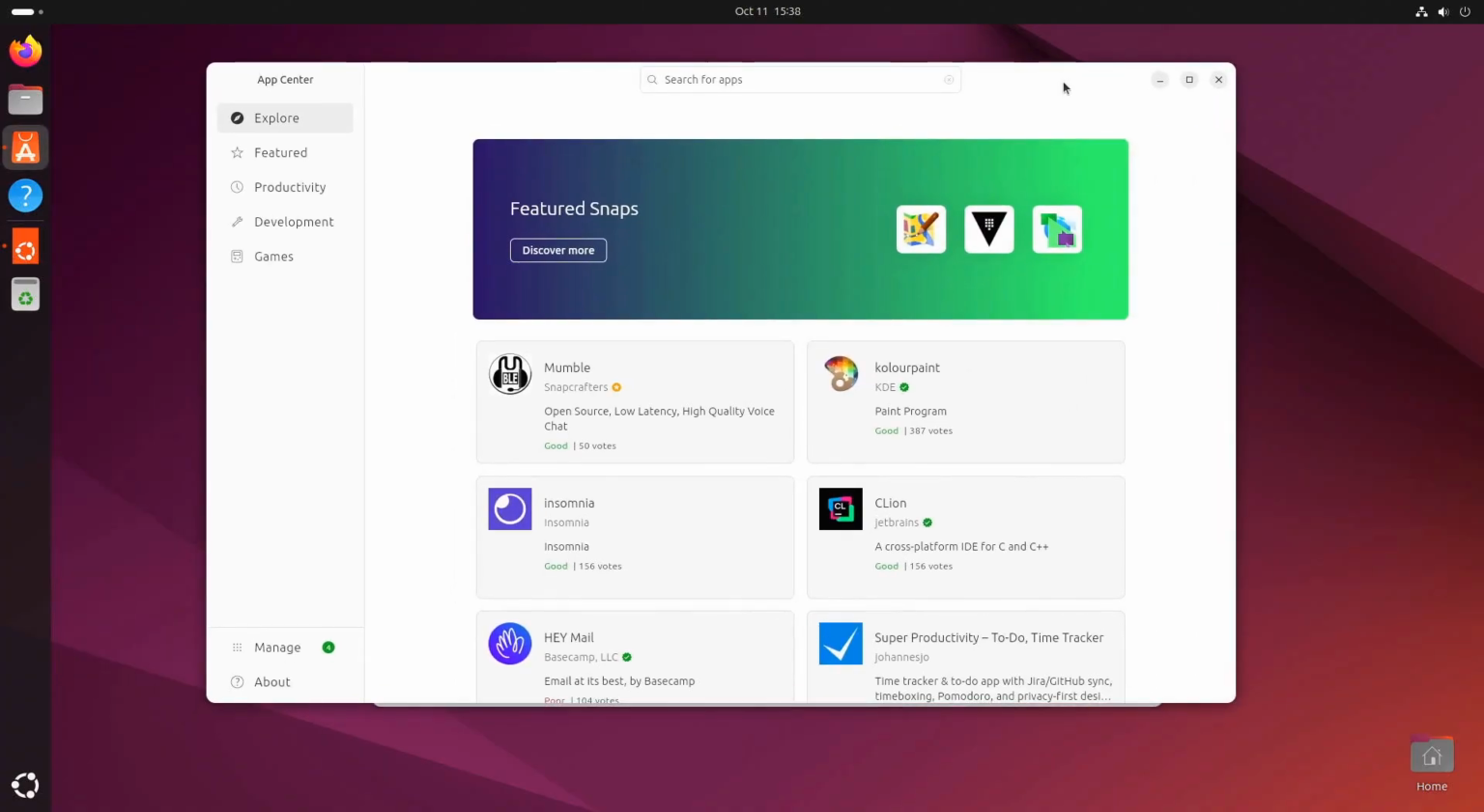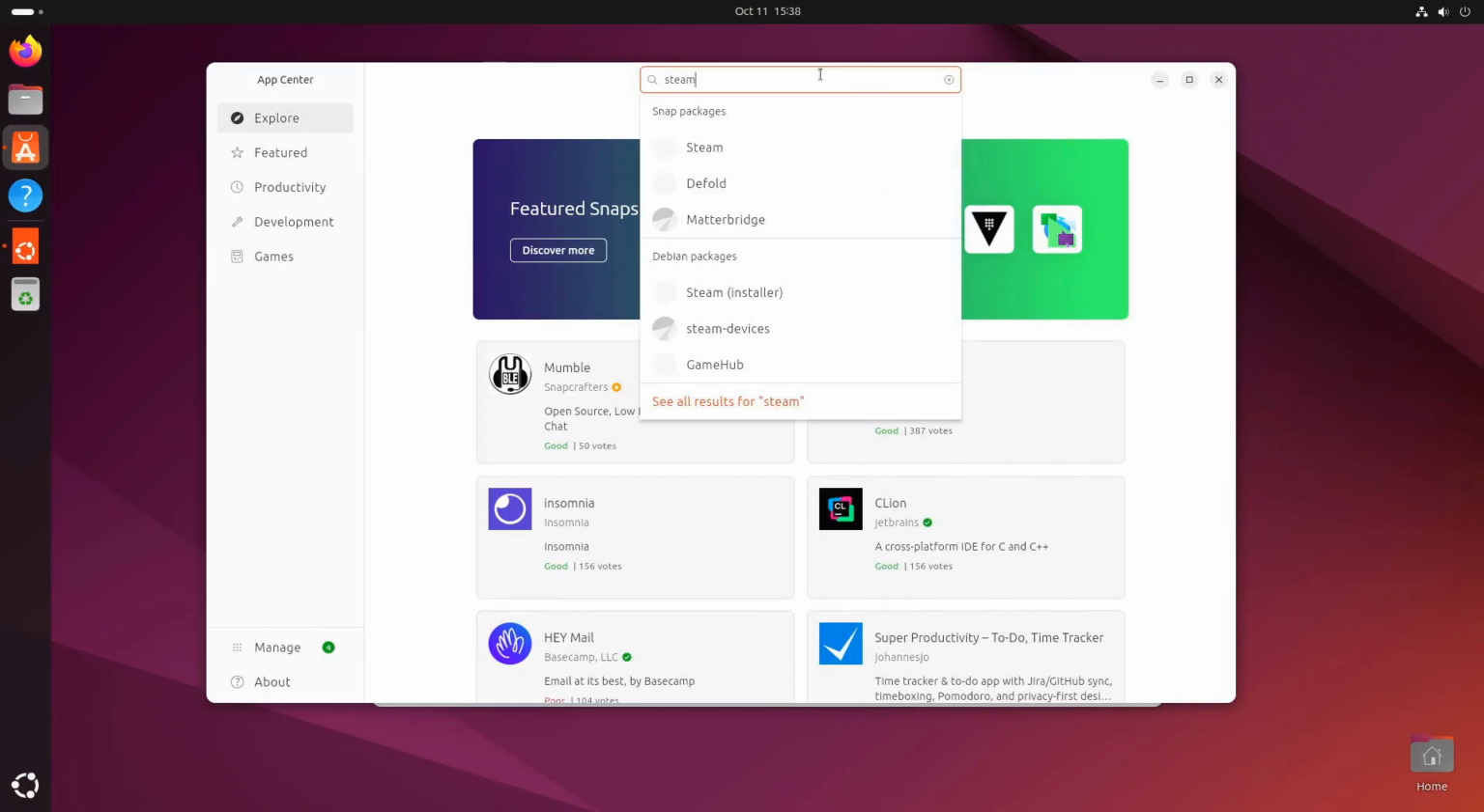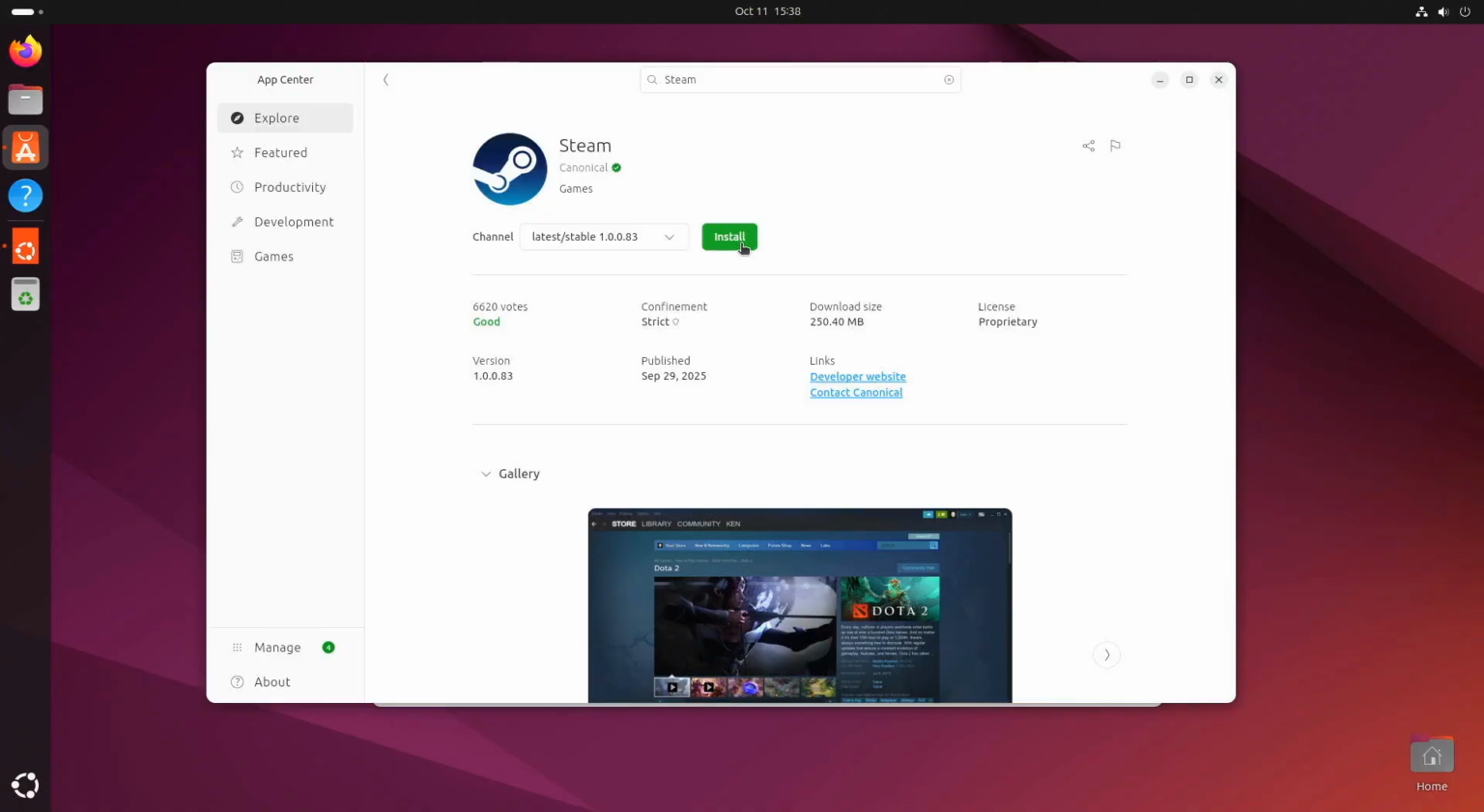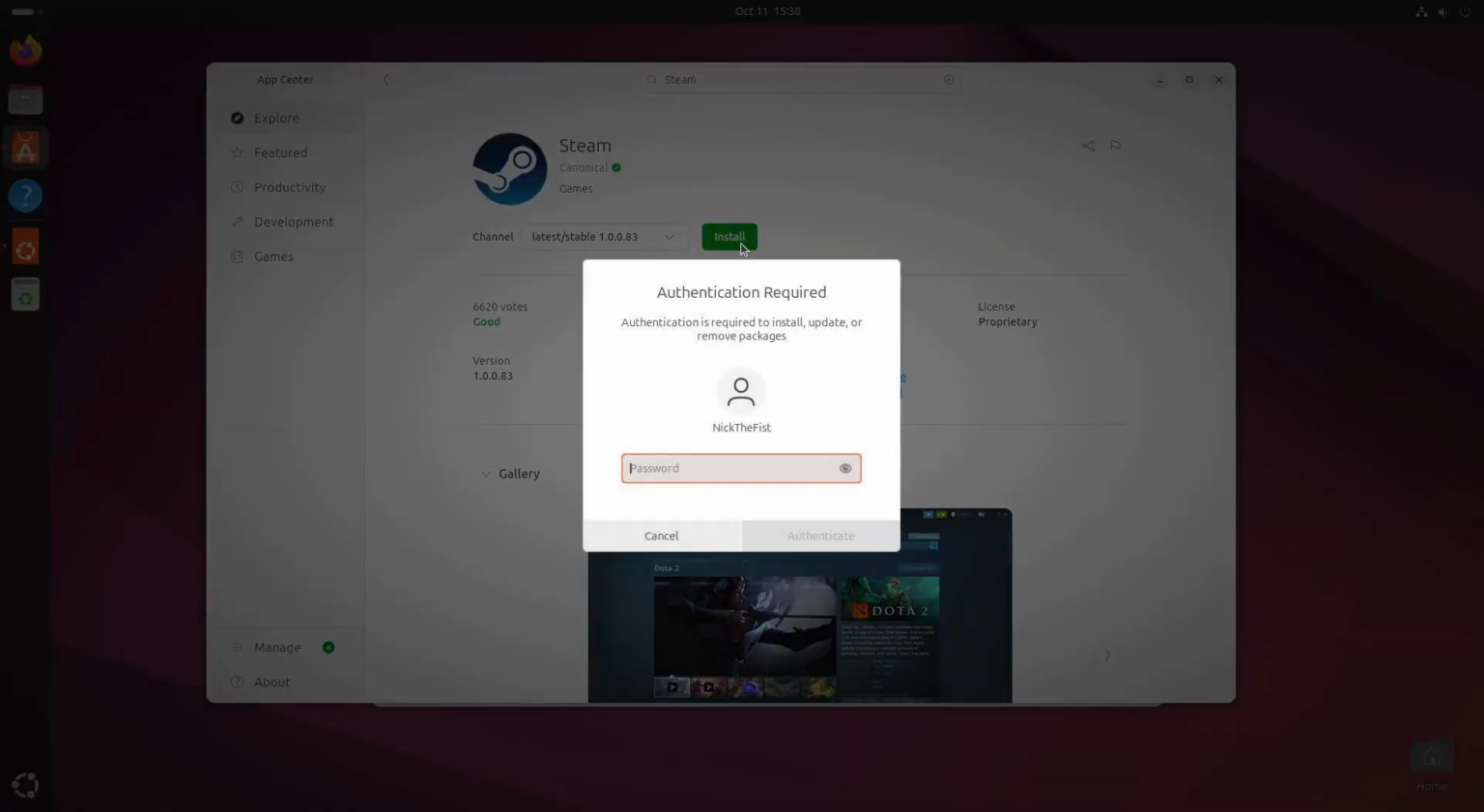And so this is where we're going to be able to download apps the easiest. So the first thing we want to find is Steam, because we are going to be doing Steam games. We can see that right here at the top. We're going to go ahead and press install, and then you'll have to enter your password.